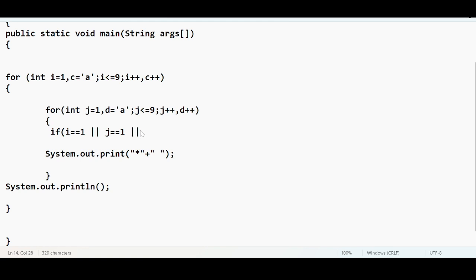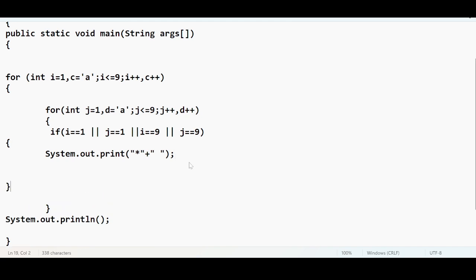or i double equal to 9, or j double equal to 9. So this if condition, guys, is very simple. This condition says just print a star only when i equal to 1 or j equal to 1 or i double equal to 9 or j double equal to 9.